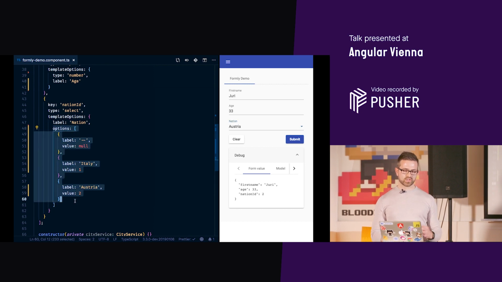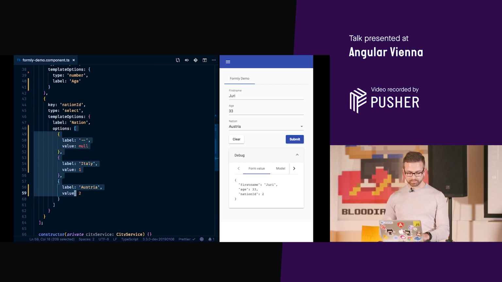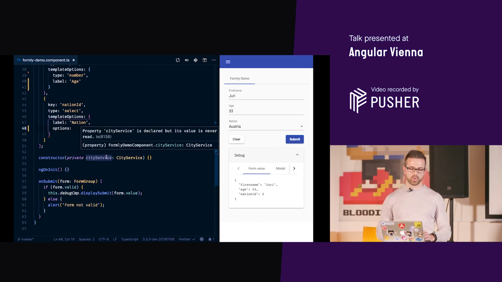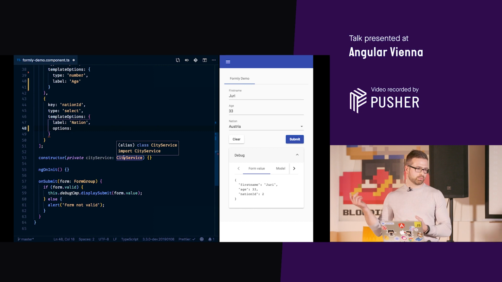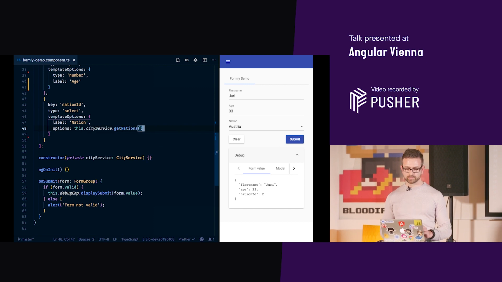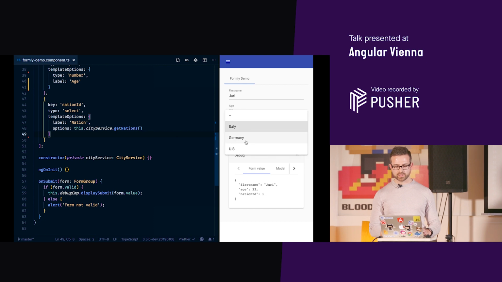Now, of course, this is a dummy example. You wouldn't do something like that in real code, right? You would basically fetch that from some service. And the nice thing here is, below I have just a city service, which returns observables, which could be HTTP calls, which I get from the server. So these are observables, so I could just do something like that, call get nations, and I get the nations in now. And it's already data bound, and I have here various options which directly come from my server.